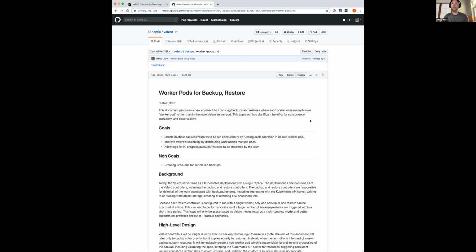And so we wanted to improve both the concurrency, so being able to run multiple backups and restores at a time, and also the scalability, so that Velero should be able to easily scale based on your needs and your cluster size.